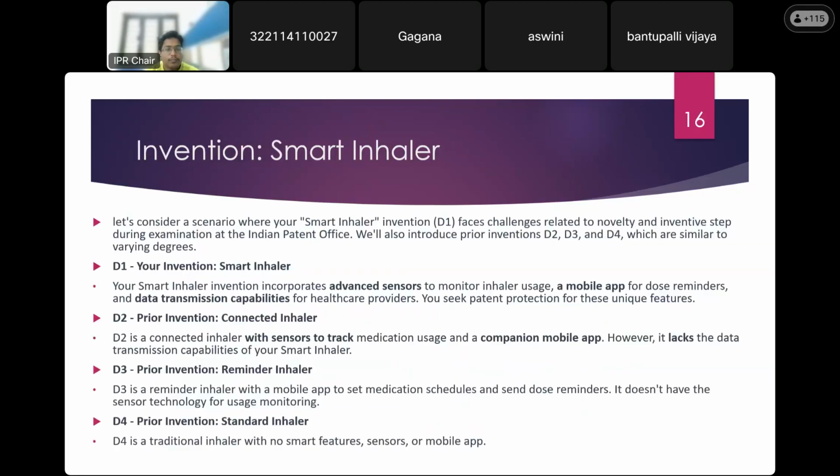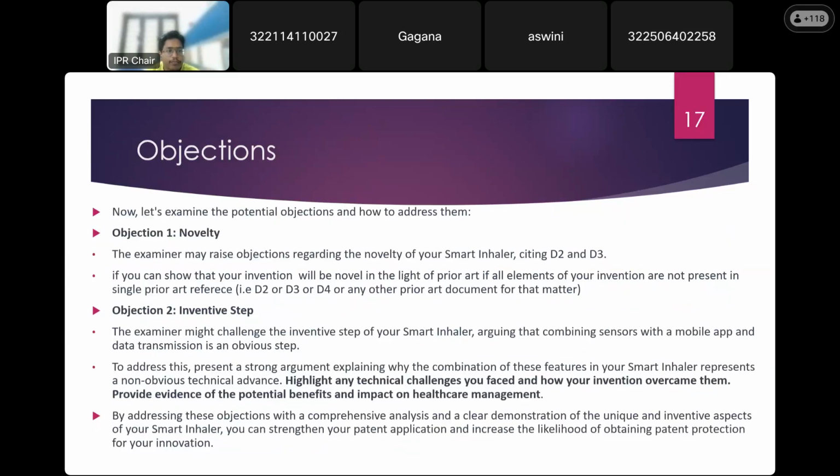So I will take one invention and, through one example, I'm going to discuss how it will be assessed, what kind of objections the patent office can issue, and what exactly the patent office examiner will assess and how. Before that, I'm going to cover some basic topics.